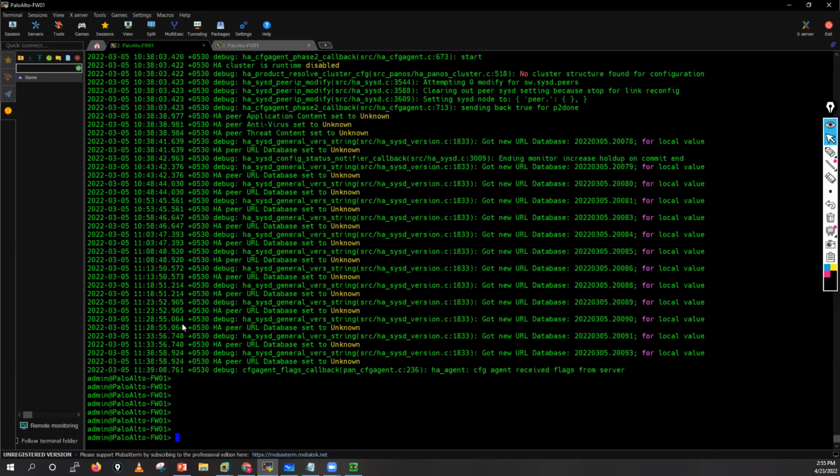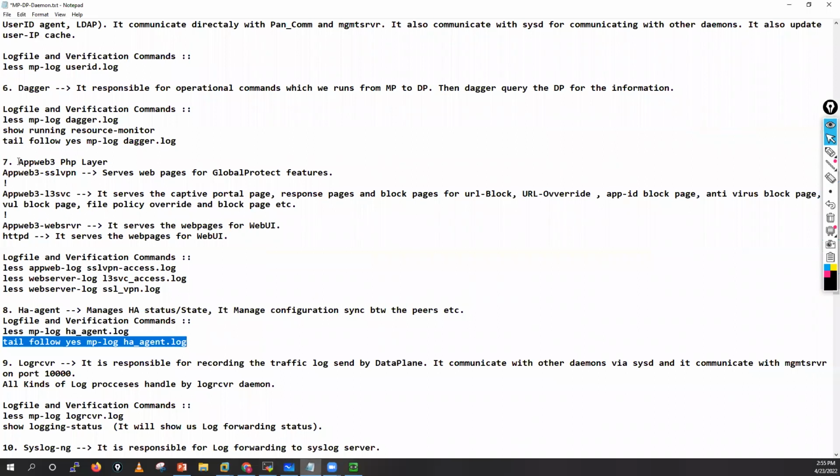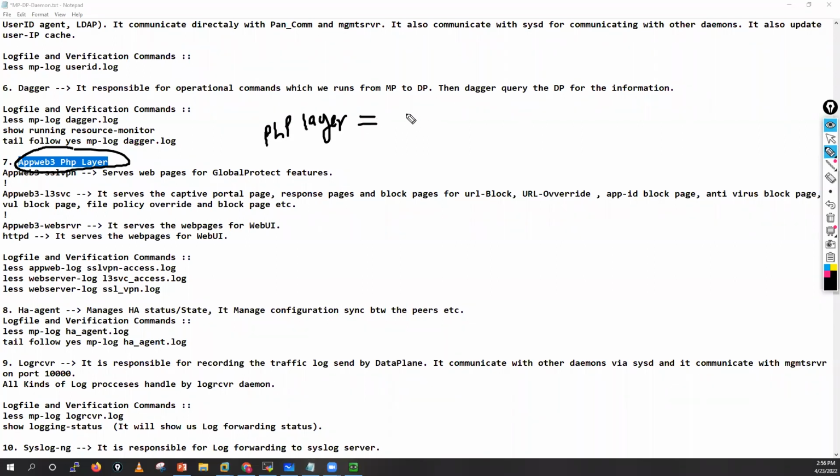So this is the HA agent daemon. Now let's go here and let's discuss what is the appweb3 daemon. So in appweb3, basically it's not a daemon. It's just a process, or it's just a web server. We can say in Palo Alto terminology, this is known as the PHP layer, or we can say it's just a web server which is running your PHP.